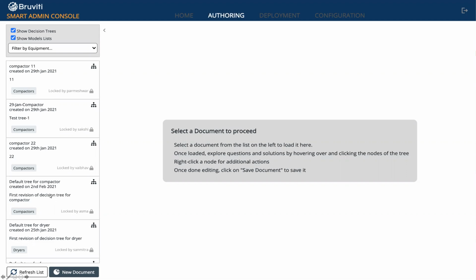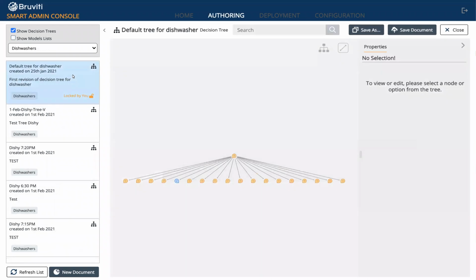Okay, so if you look over here on the left, there are two types of files that I can select here. One is model lists, which are associated with the particular model types on their service and provide some definition around this. The other ones are decision trees. In this case, there's a series of decision trees that are already being created or under edit, and I'm going to select one of those and use that as the example of some of the things that we can do in the authoring tool. So in this case, I've selected a default tree for a dishwasher. There are three node types that exist in the decision trees in this view.